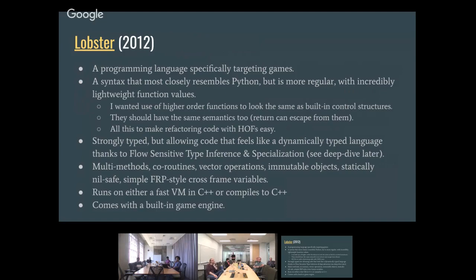For example, in most programming languages, you can make a higher order function, but then you can't return from the lambda inside the higher order function, which means you can't really use it as a control structure, because control structures that you can't return from or can't escape from are a little bit pointless. So this language, for example, allows that. And generally it was meant to make refactoring code using higher order functions very easy, because that's how I tend to program. Instead of using objects, I tend to use higher order functions to structure code a lot more than most people.